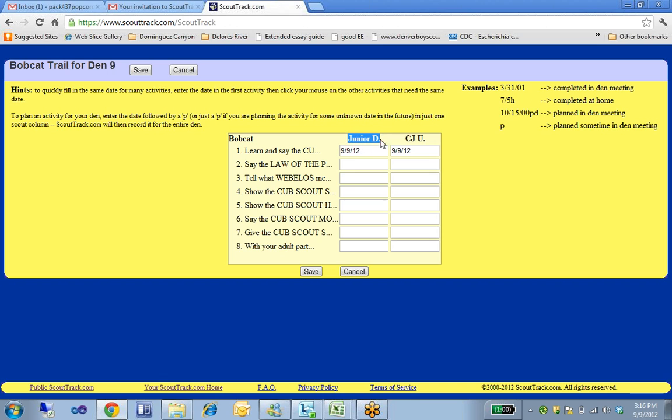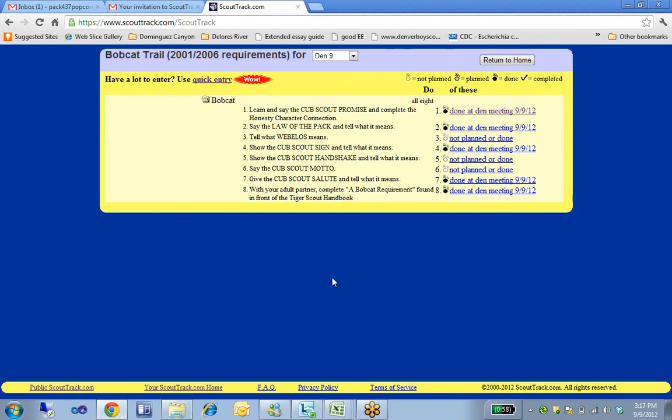So from here, I can see the different users, the different scouts, Junior Doe, and then their CJ user. So if I want to put in that this one was completed also on the 9th, let me see if I can do that. 9/12 of 2012, and I'll say that's done. If you'll notice, it's quick and easy just to click in any other cell, and that date repeats itself. So it's very quick and easy to use. So I'll say those are the ones that have been completed, and I'll click Save.